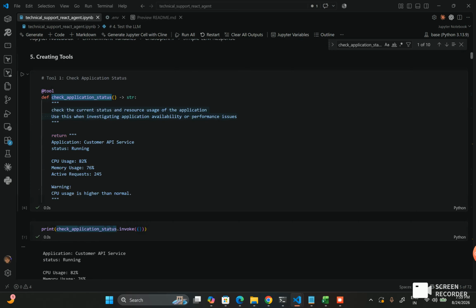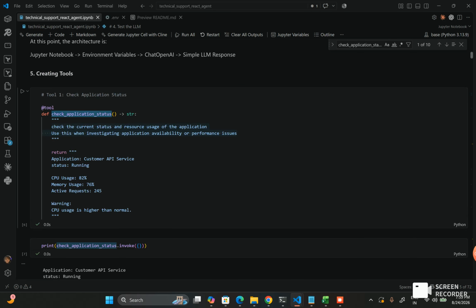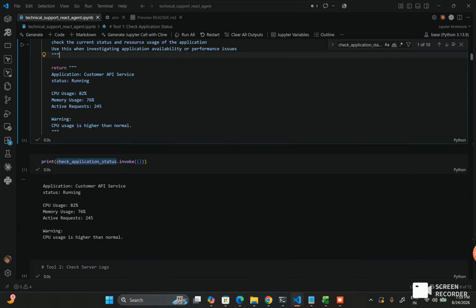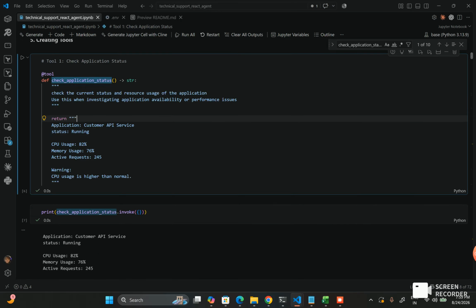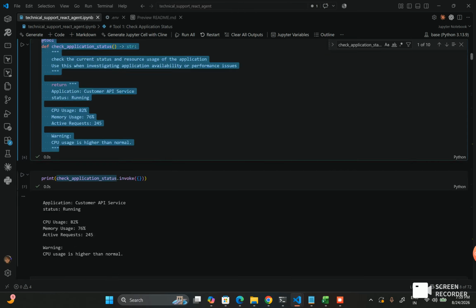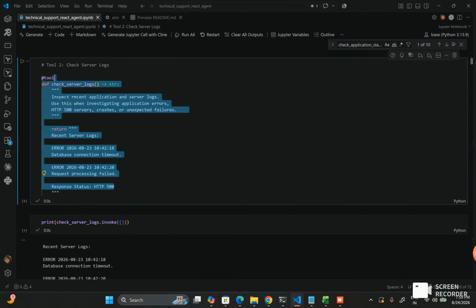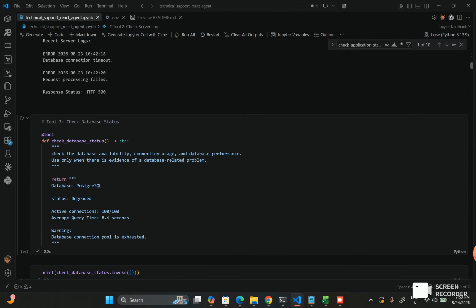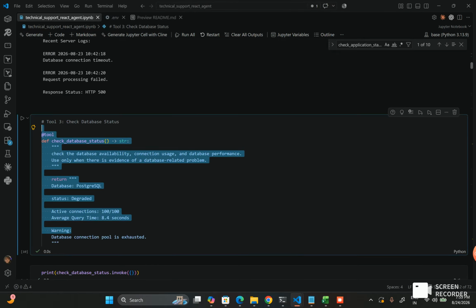Now, let's talk about building tools. If you see, each of these follows the same shape: a Python function decorated with the tool decorator, with a doc string that tells the model when to reach for it, and a return value that's just a formatted string.